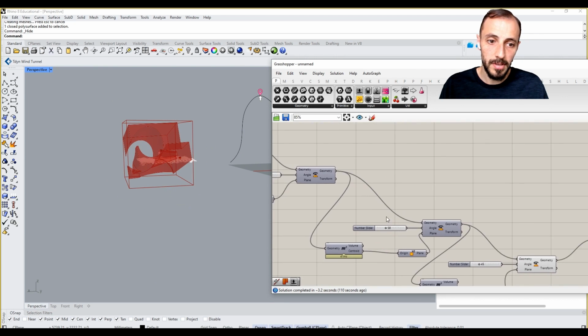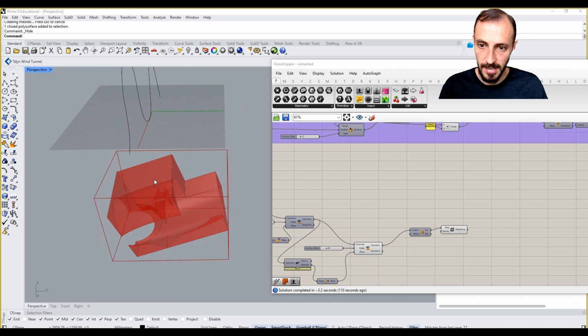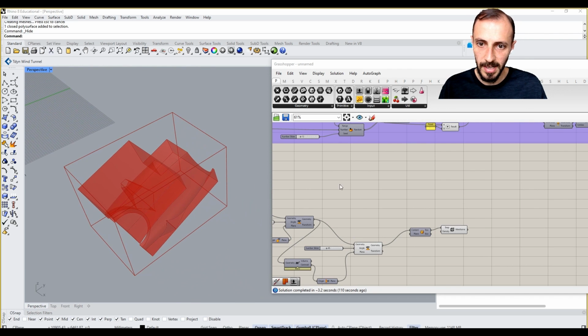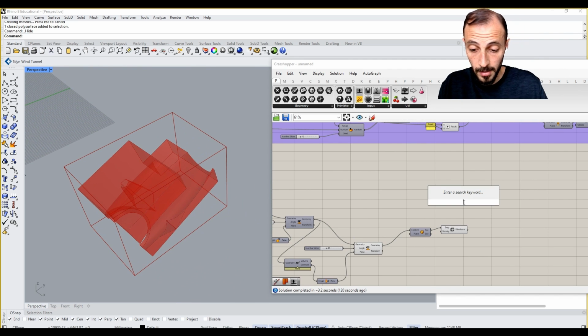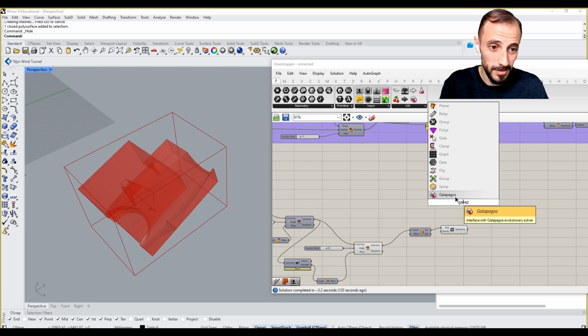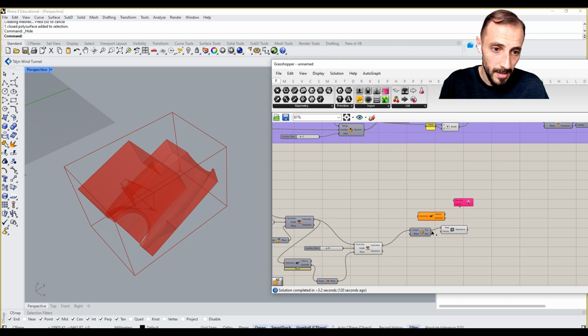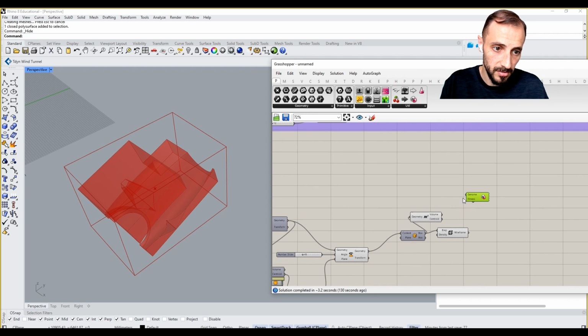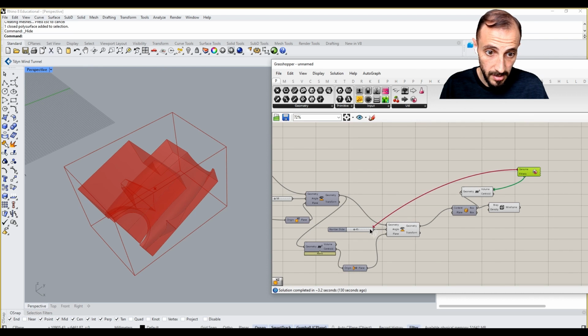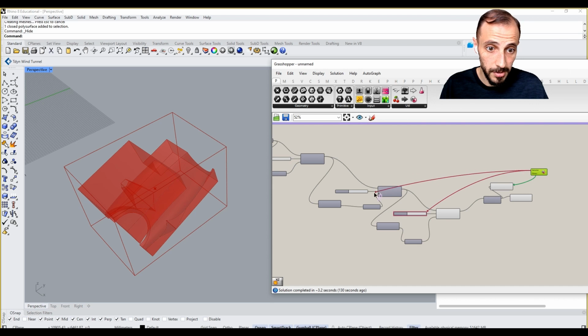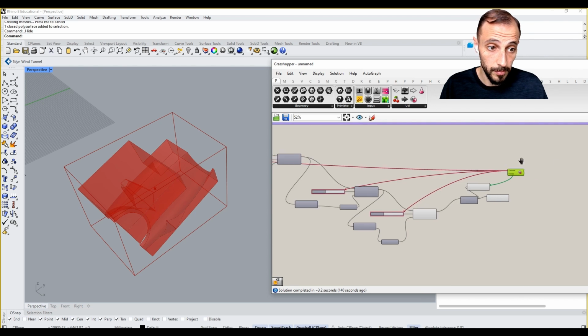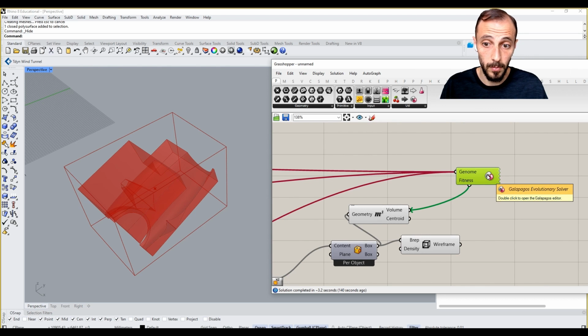And what I'll be doing is creating a Galapagos component here, and we'll be saying the volume, and the volume of this is going to be my fitness value, and my genomes are going to be rotations. And also, while I'm connecting genomes, I should be pressing shift as well, otherwise it will be connected only one single slider.